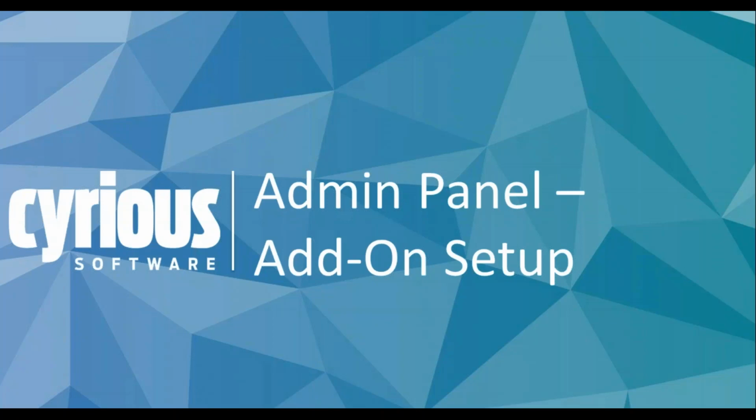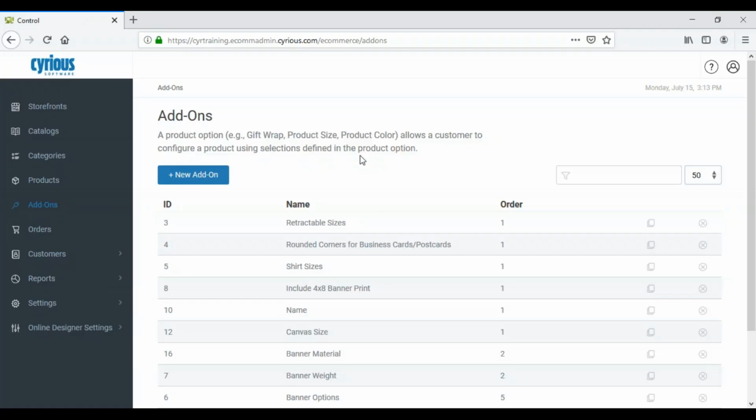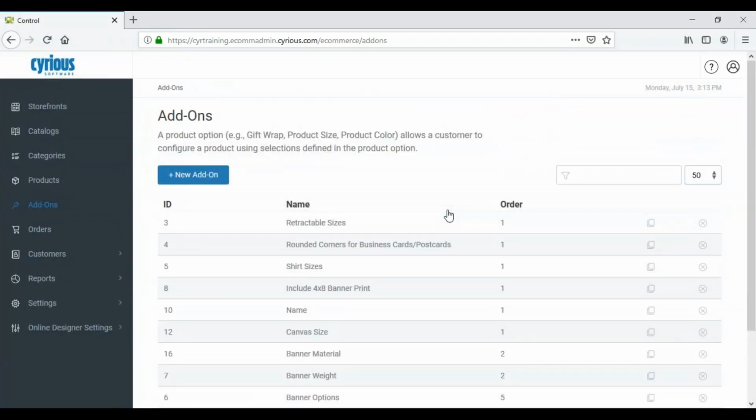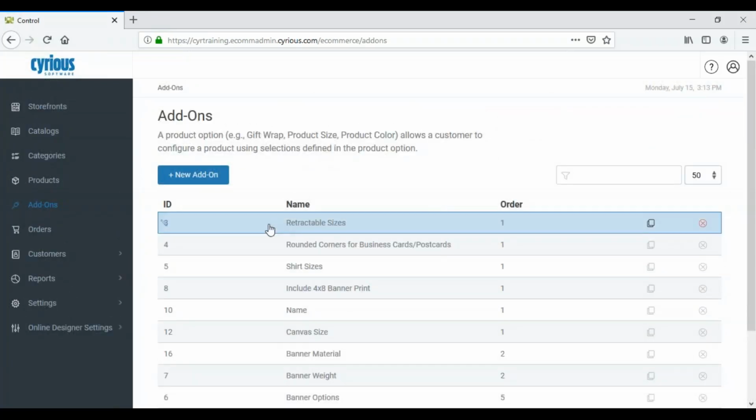In this video, we will be covering add-on setup. In your admin panel, we're navigating to add-ons on your left-hand toolbar. Similar to the other screens we've been discussing, you have your new add-on button and you have your search bar if you need to look up a particular item in a longer list.